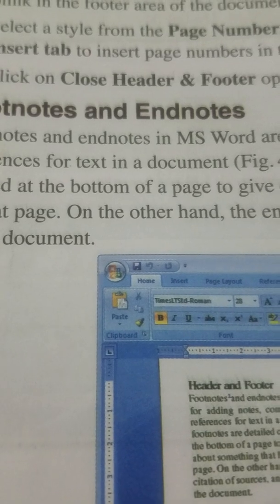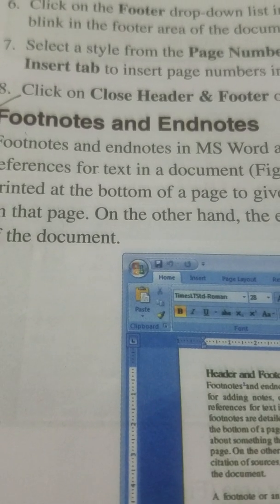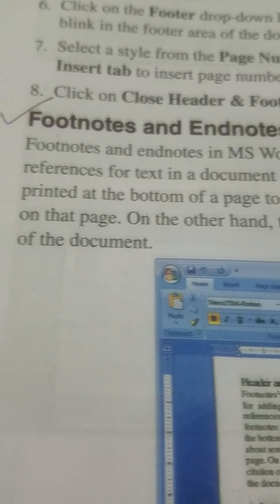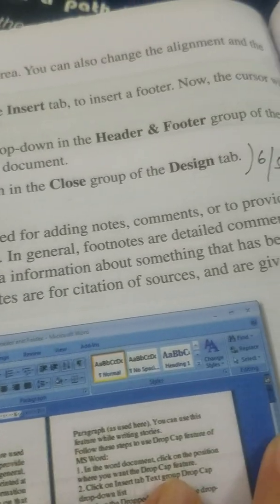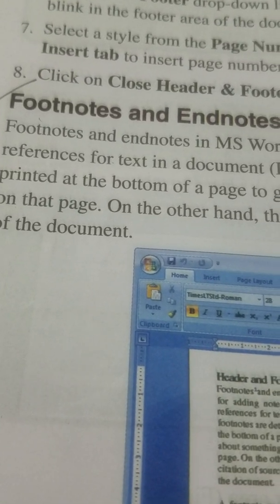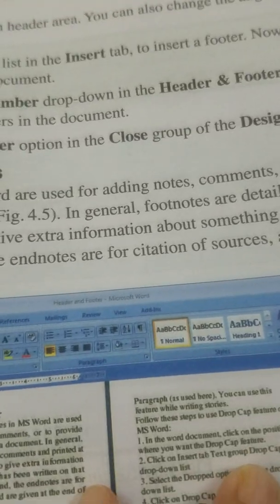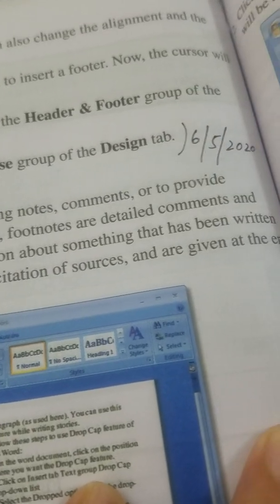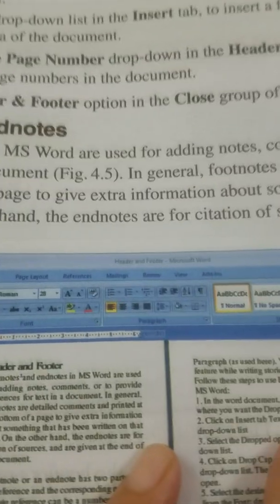Now we will do reading from the book, page number 44, chapter number 4, class 6. Footnotes and endnotes. Footnotes and endnotes in MS Word are used for adding notes, comments, or to provide references for text in a document. Take out your pencils and underline these. In journals, footnotes are detailed comments printed at the bottom of a page to give extra information about something that has been written on that page.